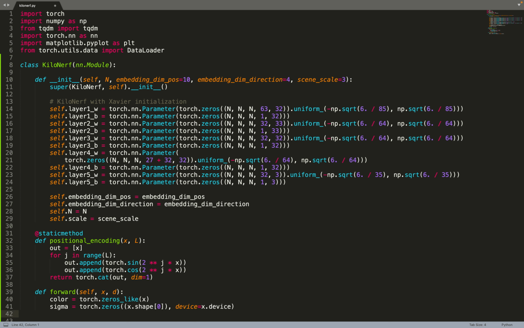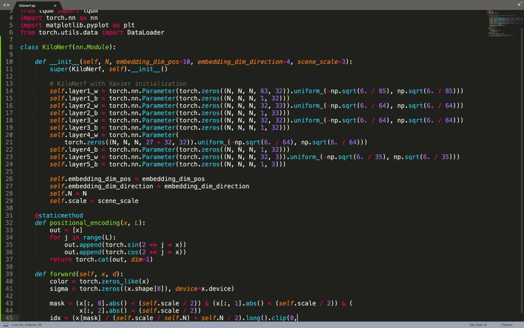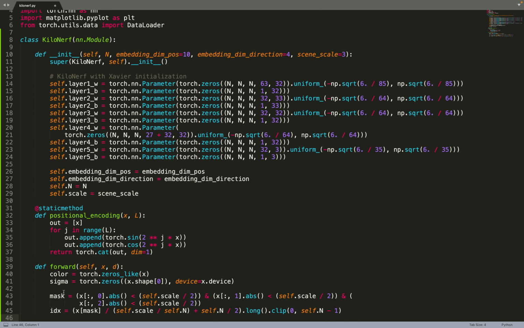Now we can move on to the forward pass. So first we initialize the color and the density to zeros. And we will update them for most of the values. For some of the values, we will not update them. We'll see that in the next lines of code. So basically, we compute a mask. For all the positions, so all the locations given as input, we check if they are within the volume represented by KiloNeRF or not.